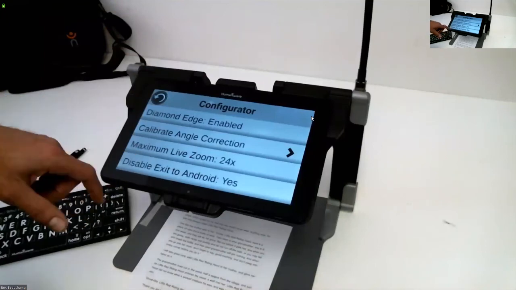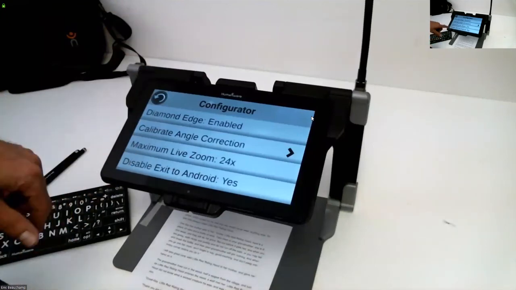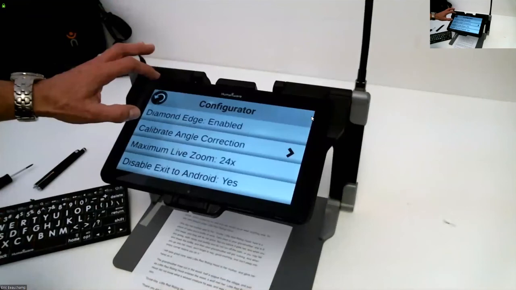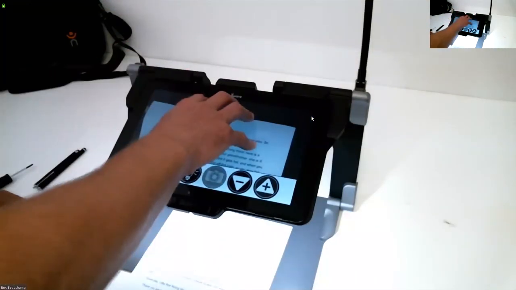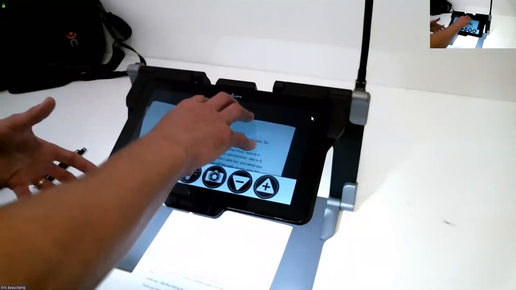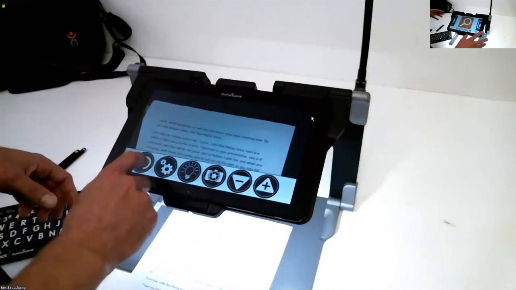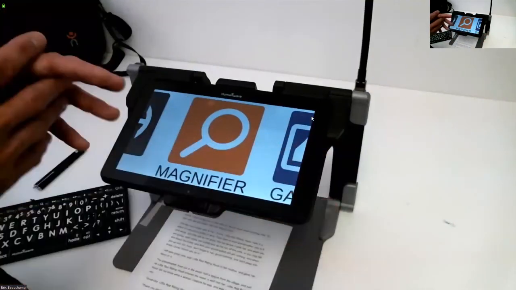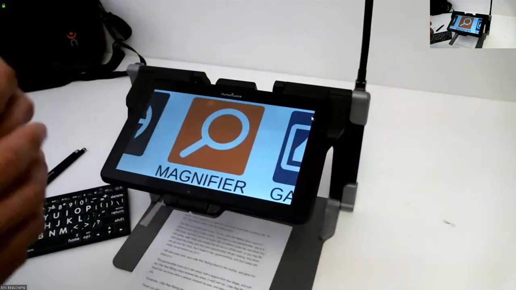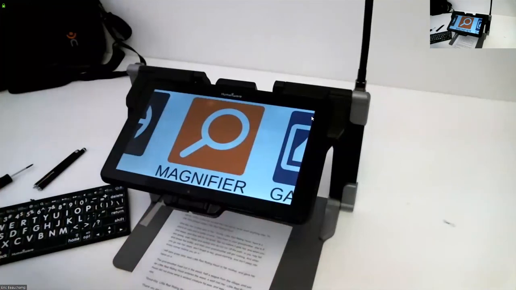So to do that, you just tap on the disable exit to Android, come back to my magnifier. And now if I use my press and hold, my 5 fingers, I'm not able to get out of Prodigy. So I'm stuck in the Prodigy environment. I can't go out to Android. So that's an interesting feature that was just added in the latest version.